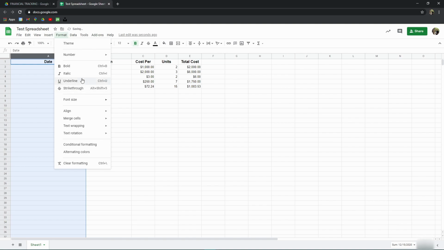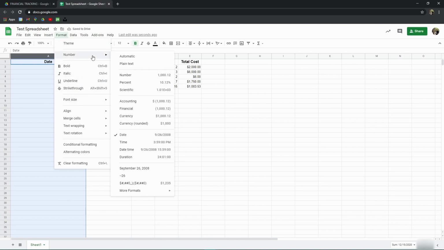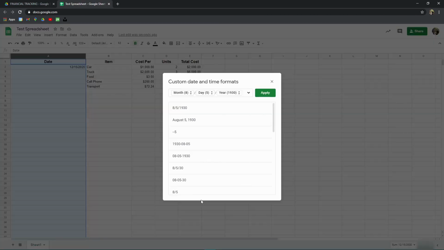However, you can also go to Format, Number, and then instead of looking at these date and time options, we can go to More Formats, and then More Date and Time Formats. And we have all these formats to choose from, right? The reason you should do this is because it will make sure that it's consistent across your entries. So it will always come in the same way. And my personal recommendation is to do something like this.